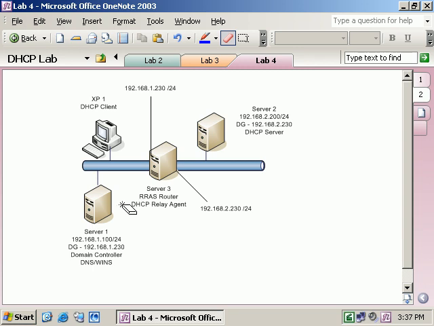Now what we're going to have to do is just set this up a little bit. Some things we're going to need to do: we're going to have to go over here to server 3. This has to be configured. The relay agent has to be configured. A little bit of scope cleanup over here on server 2. And XP1, I believe, and server 1 are for the most part okay. The one thing, as I mentioned before, is that all of these computers right now have static IP addresses, so we're able to communicate and connect through.